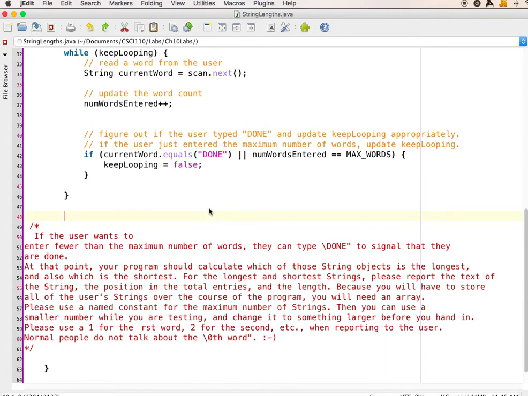Now I have my main loop working. The user can type done, or they can type in the maximum number of words and it ends appropriately. So now I'm ready to do some editing down here in my big comment. This part I've finished, and I have appropriate comments above.